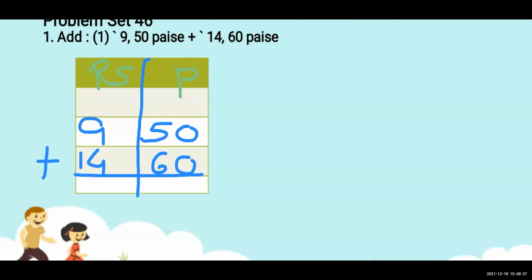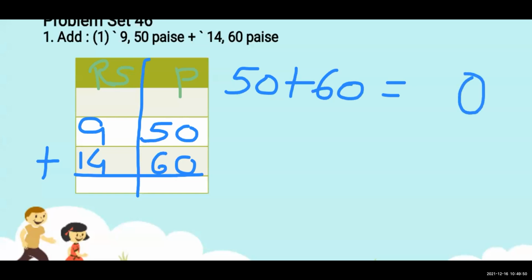I'll add 50 plus 60. I have to add 50 plus 60. What will 50 plus 60 be? 0 plus 0 will become 0. And 6 plus 5 will become 11. So what does it make? It makes 110.